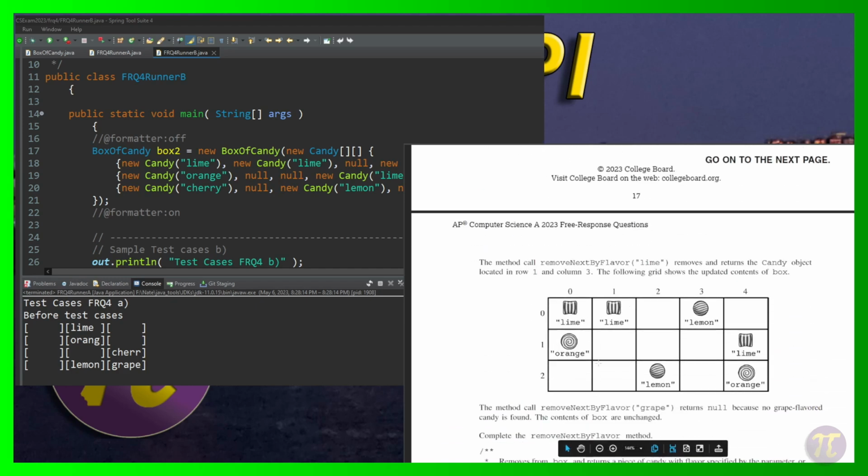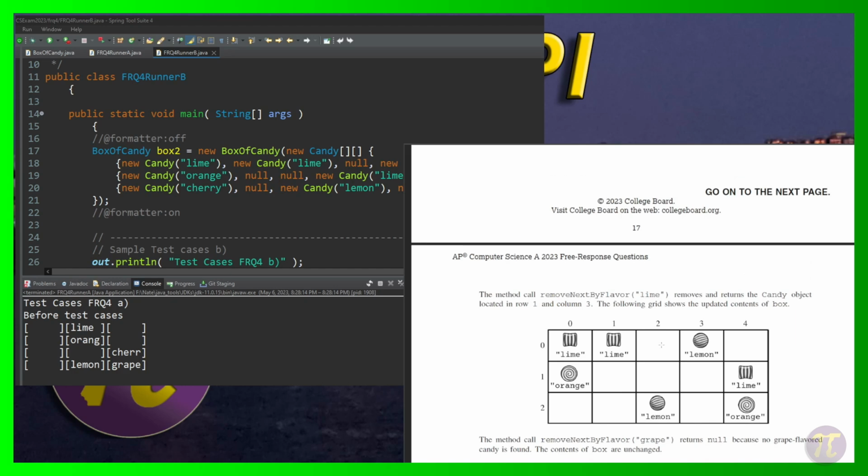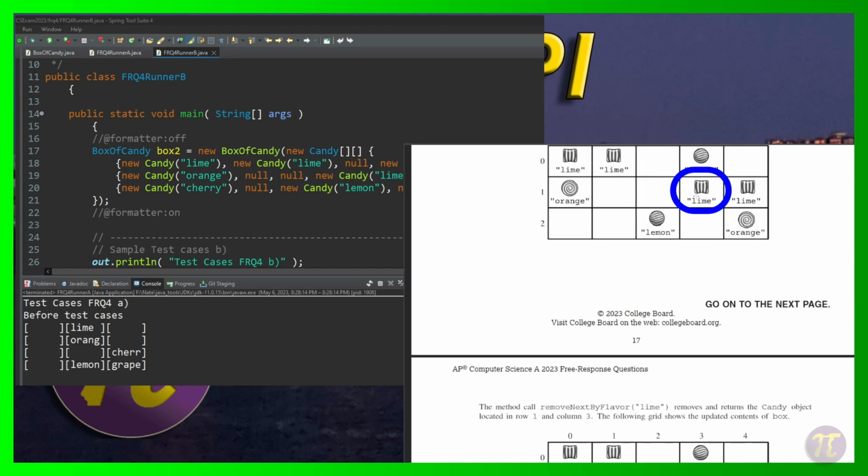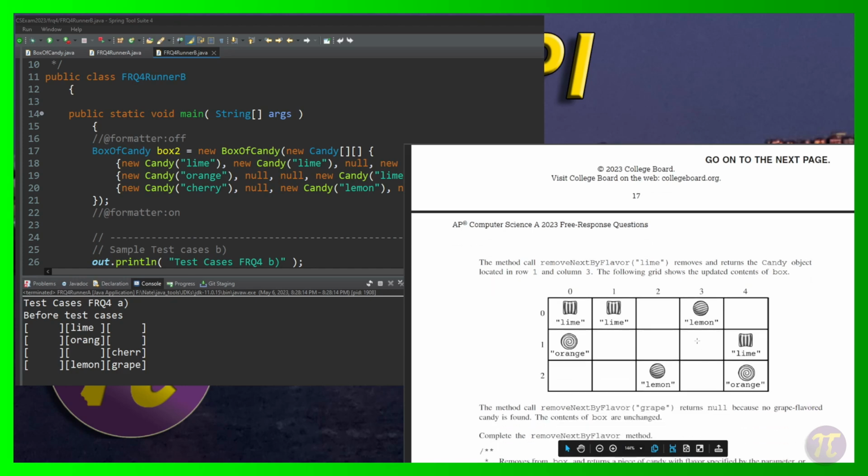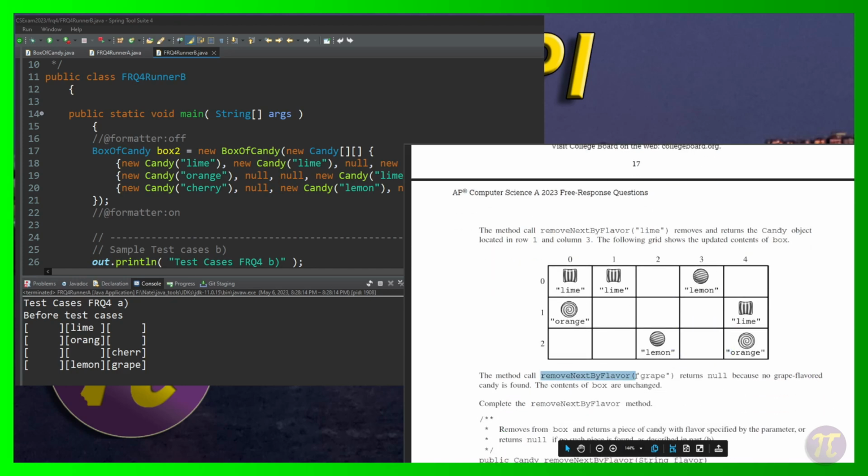Second call, we'll start from the bottom, go left to right. Nope, we didn't find a lime. Then we go to the next row. We go through and we found a lime here. So we're going to take that lime and remove it, and we're left with this box. The last call we're going to do is grape. So we take a look here, look for grape, can't find it. Take a look here, look for grape. Take a look here, look for grape, and we can't find it, so we return null.